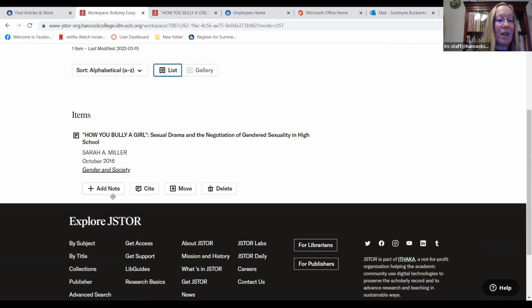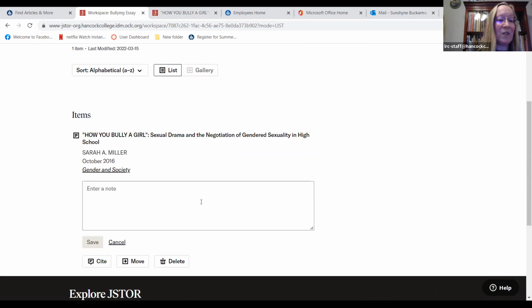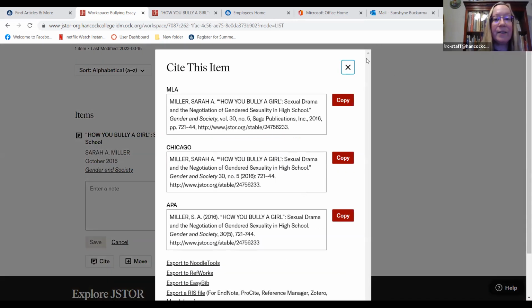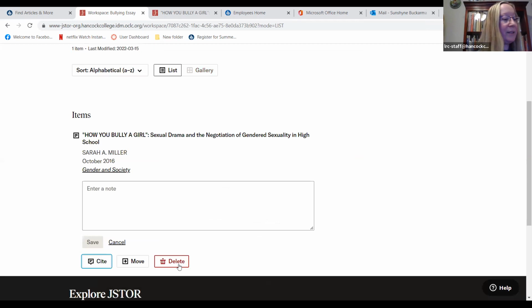So here are some other tools. You can add notes. You can cite the item. And you can delete.